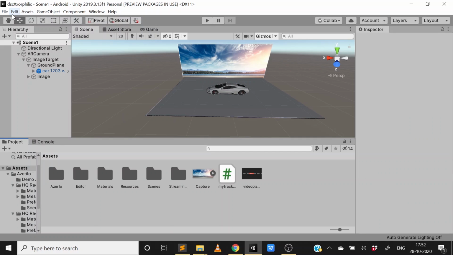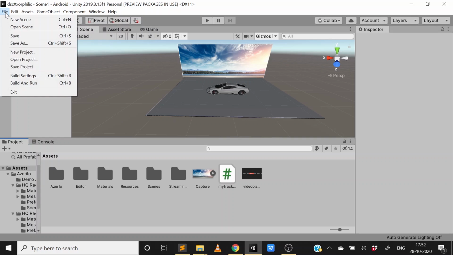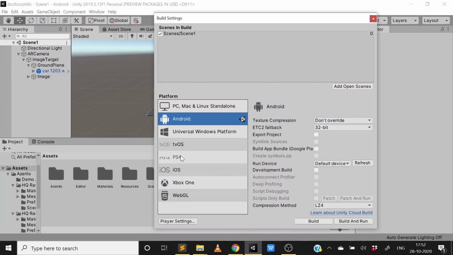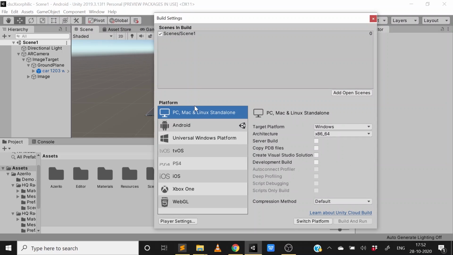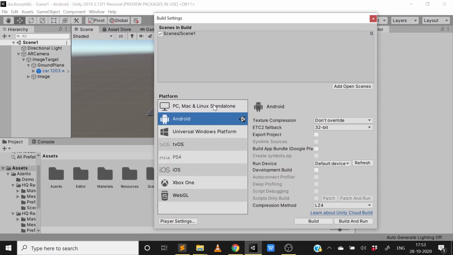To do that, you need to go to the File option, select Build Settings from the drop-down menu. Now I had already changed the platform to Android when I started building the application. But by default, your system will have the platform selected as PC, Mac, and Linux standalone. But since we are building this application for a mobile device, we will have to switch to Android. All you need to do is click on Android.